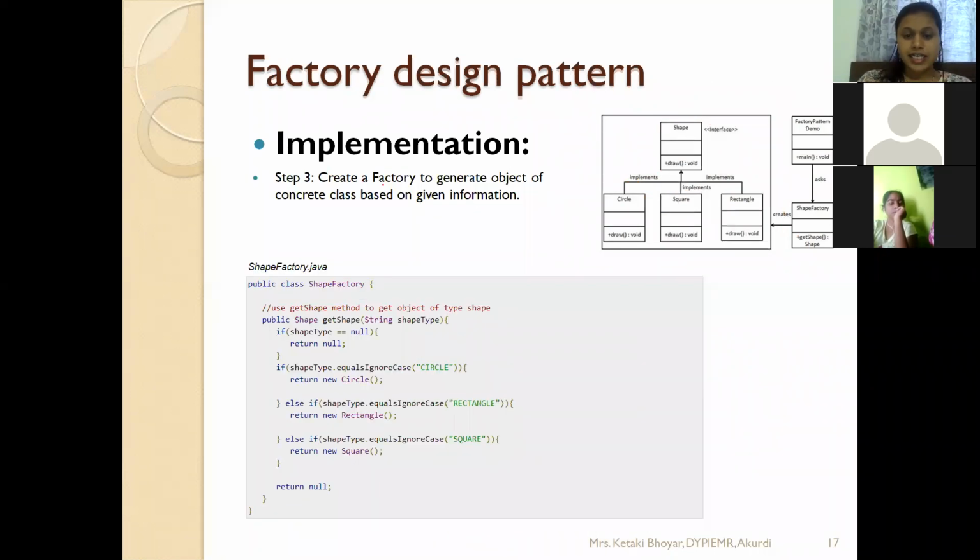Step 3 is to create a factory to generate the object of the concrete class based on the given information. See here the structure again. This is the shape factory that we are going to create right now. Now what this shape factory will do: create a class ShapeFactory, which is public again.